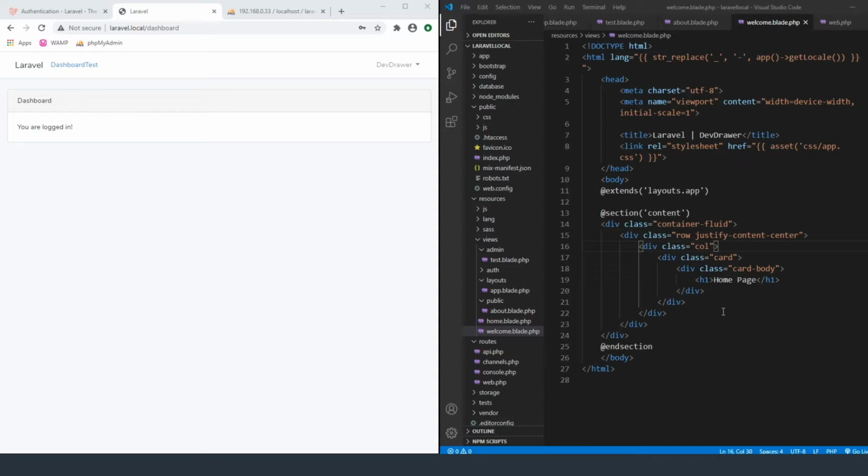Routing's not too difficult in Laravel, but it is something that's very important to know, and there's a lot of things that you can do with it. So I'll try to go over as many as I possibly can.